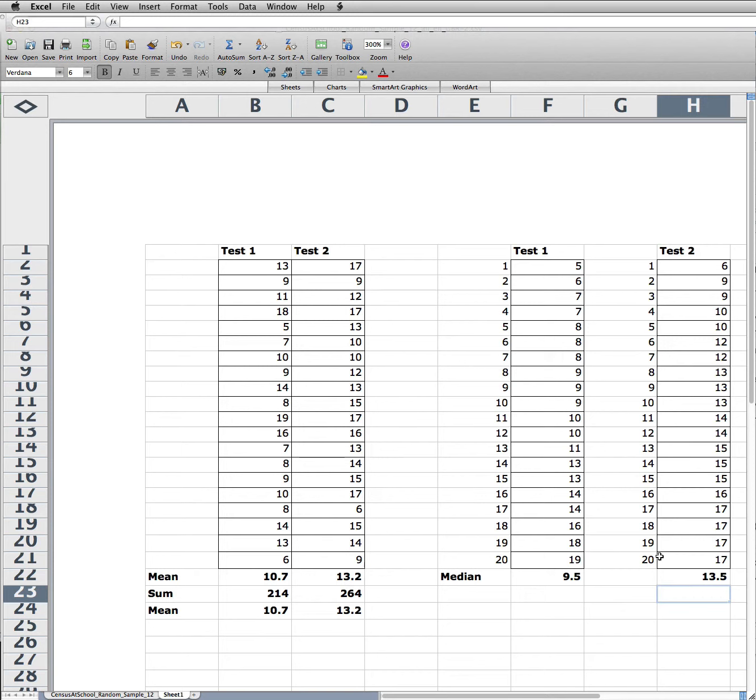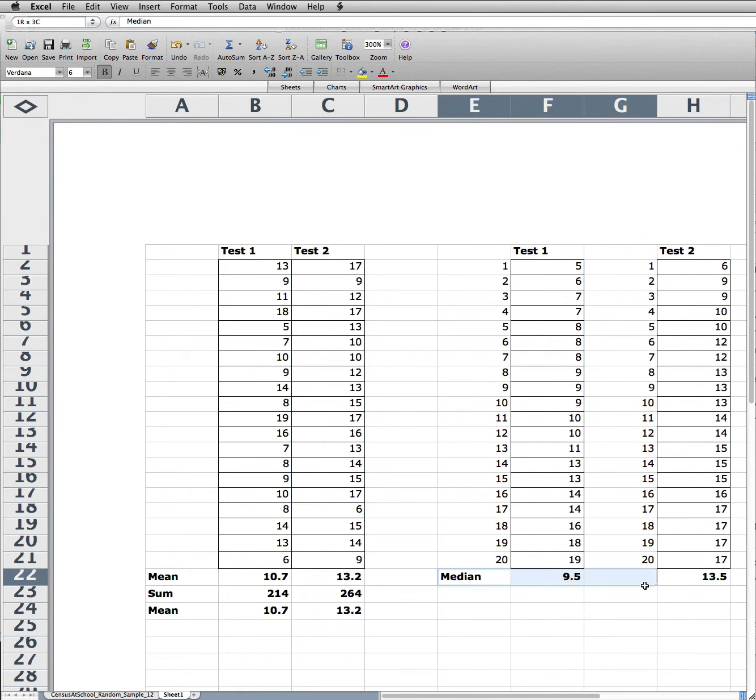So the conclusion based on these medians is similar to what I found using the means. The median values have gone up from 9.5 to 13.5, showing evidence that the pupil scores on this spelling test have improved between test 1 and test 2.